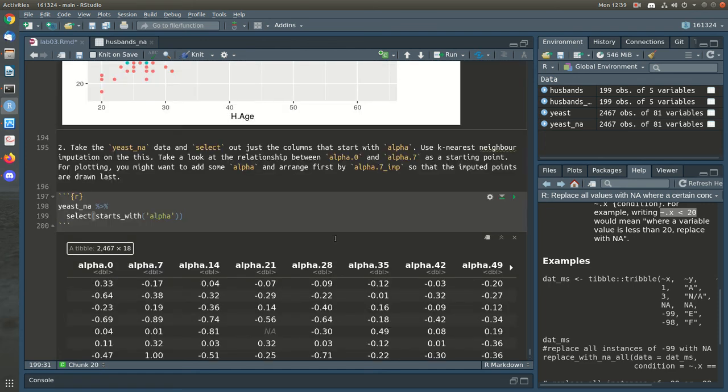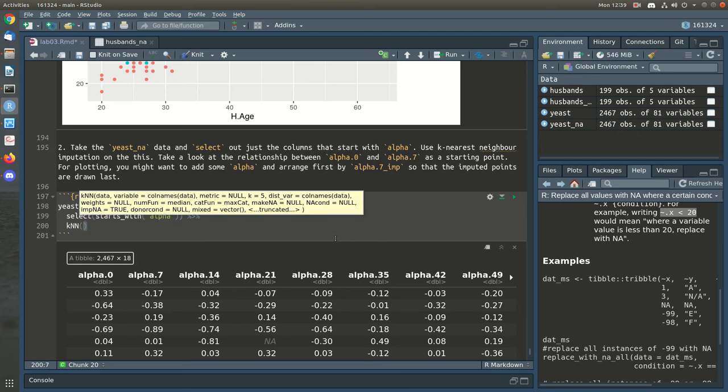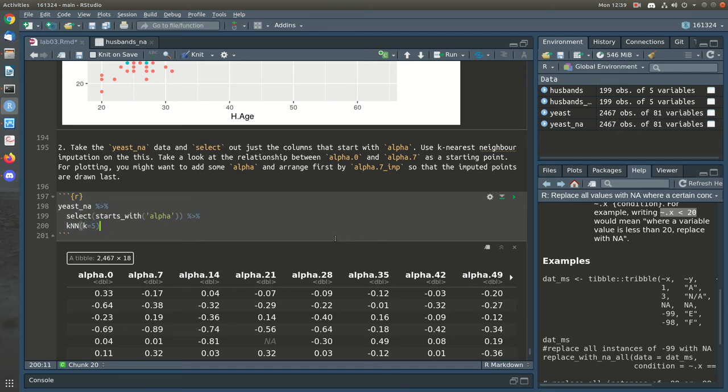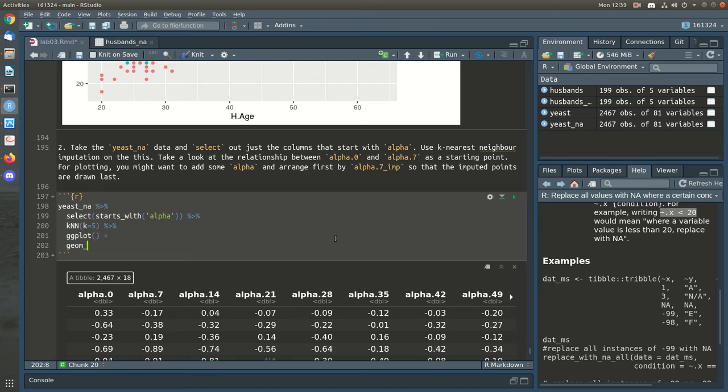Okay, and then we're going to use k-nearest neighbour imputation on that. So we're going to start with k equals 5, say, and then we're going to take a look at the relationship between alpha 0 and alpha 7 as a starting point. Right, so we're going to feed that into ggplot, and we're going to look at the relationship between alpha 0 and alpha 7. Okay, so let's do that.